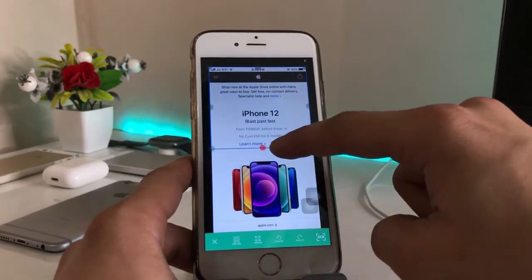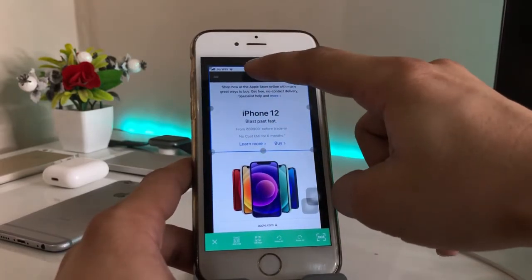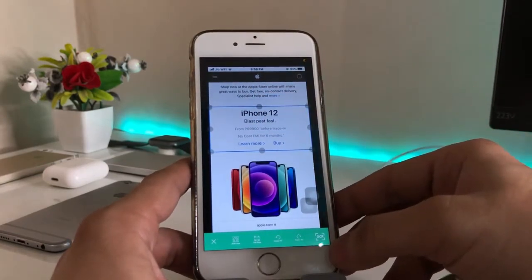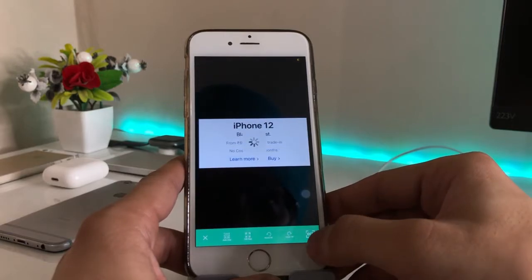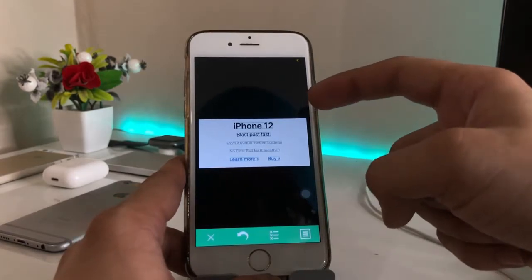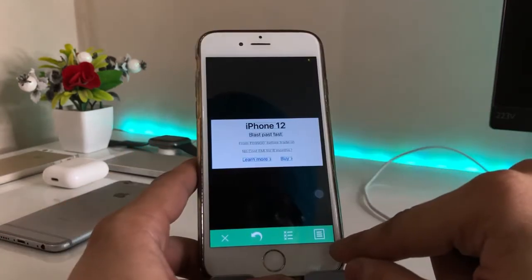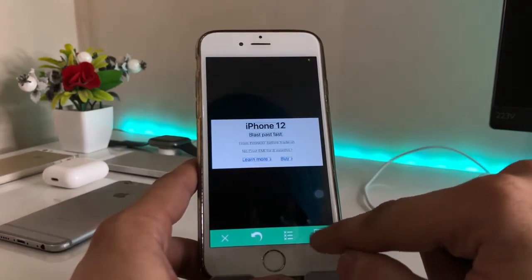Simply I select this area from the screenshot to copy the text from this image, and simply click on the OCR button, and you will see this is the OCR button. As you will see, this application detects all the text from this image or screenshot, and you will see here's the option of 3 dots. Simply click on the option.